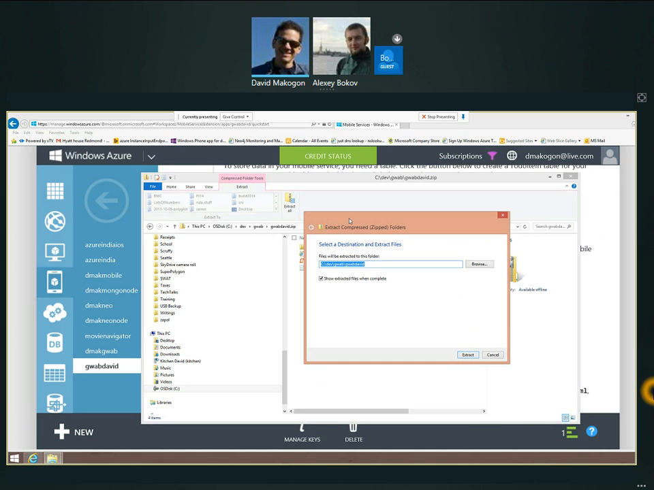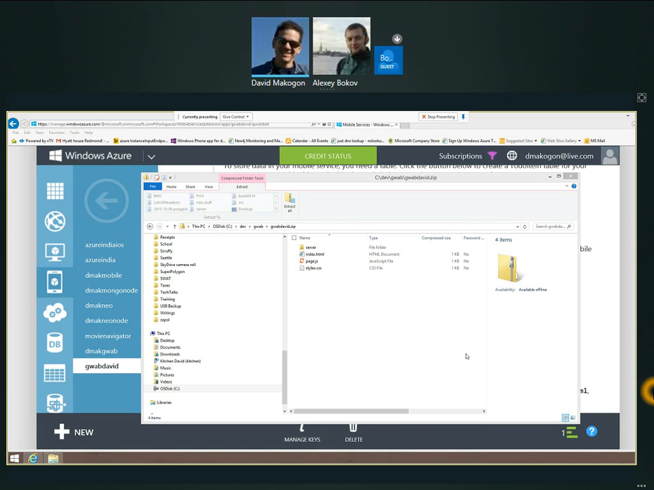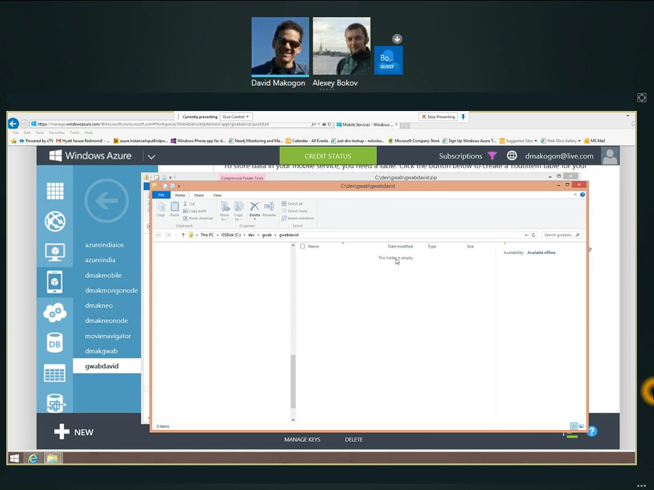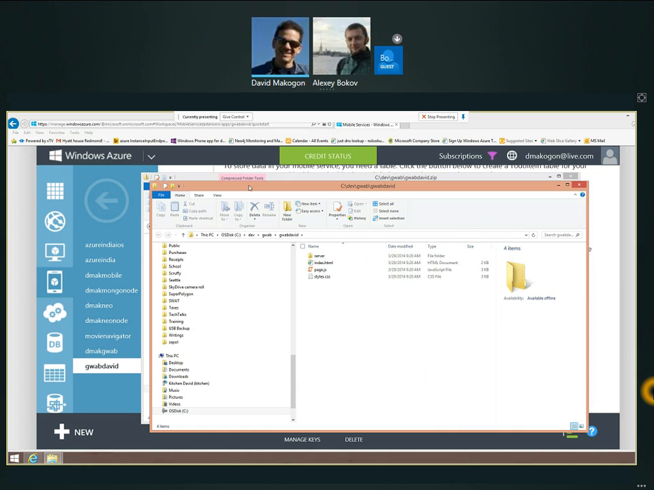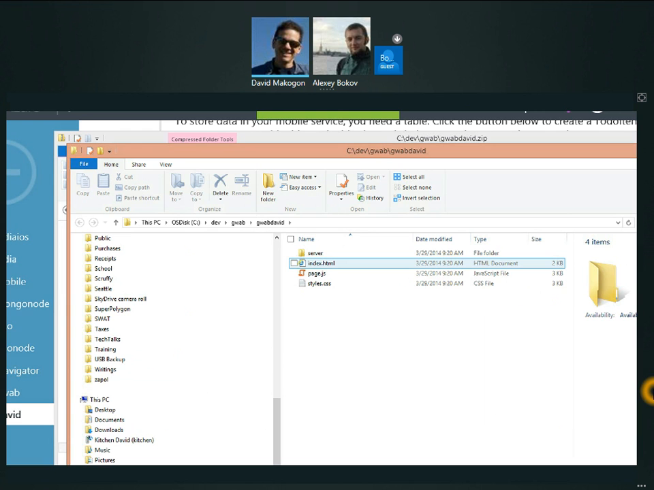Boy, it really hurts when you have multiple monitors, because it opens windows on every screen.